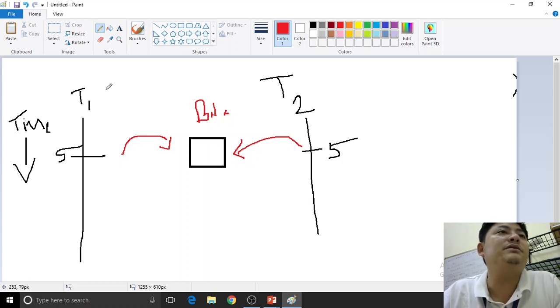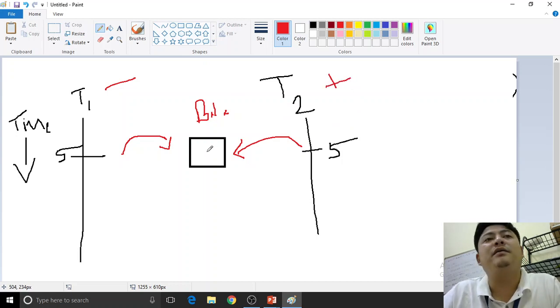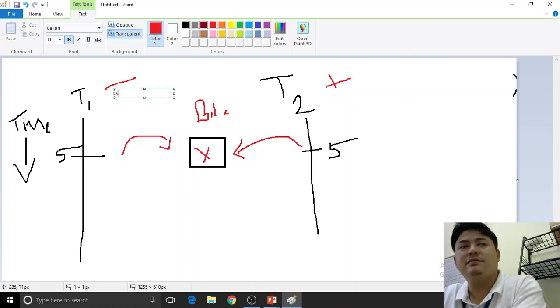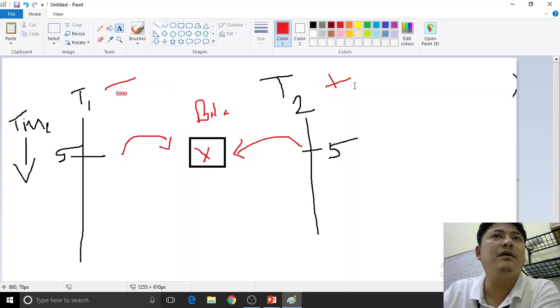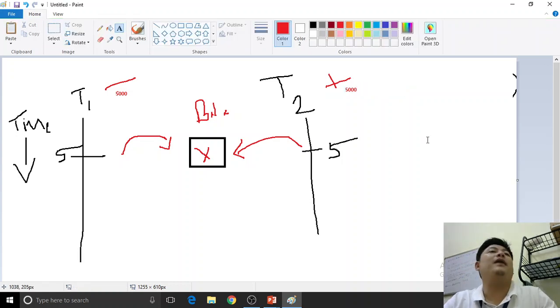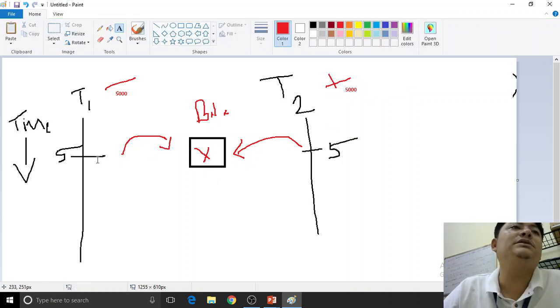Now t1 is decrementing 5,000, and t2 is incrementing 5,000 to the already existing value, say for example X. So decrementing 5,000 here, and incrementing or increasing 5,000. So now what will happen?